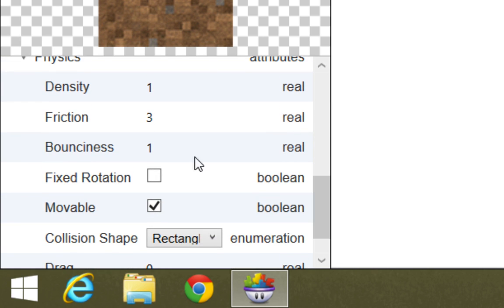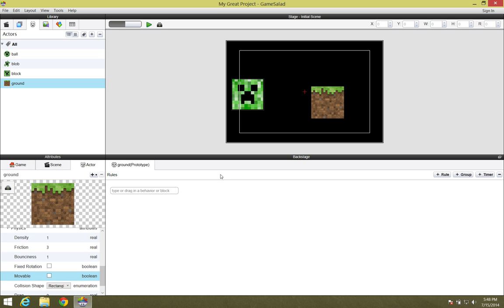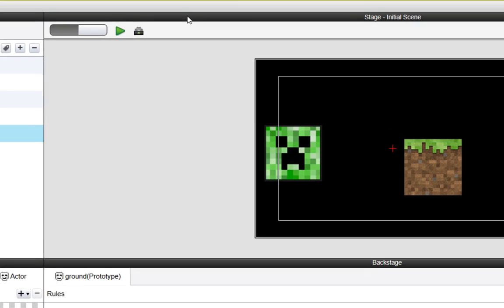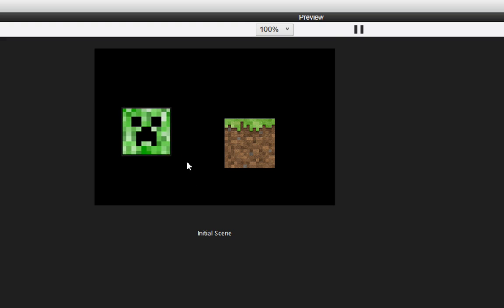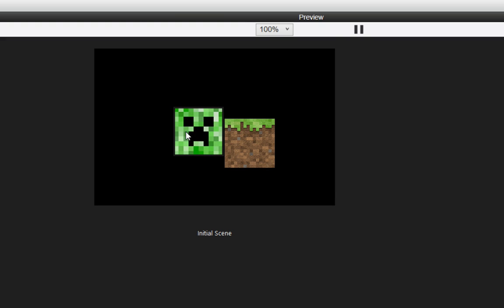We're going to talk about all these different values soon, but for the moment, all I want to talk about is this movable checkbox. By default, all actors are movable inside GameSalad, but we obviously don't want the ground to be movable, so we'll just uncheck that for now. So now let's see what happens. We can see that our block comes in contact with the ground, and the ground no longer moves.